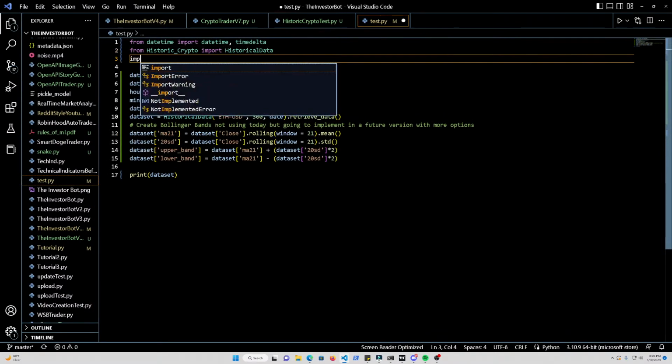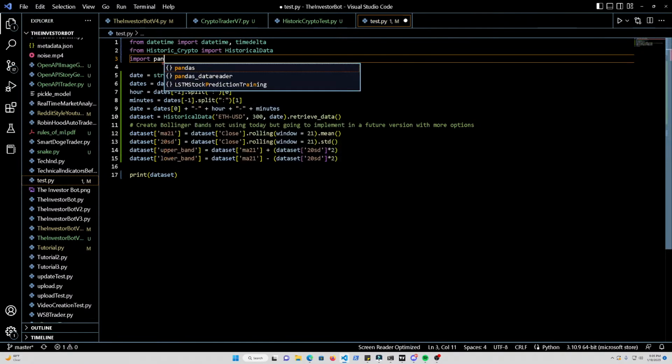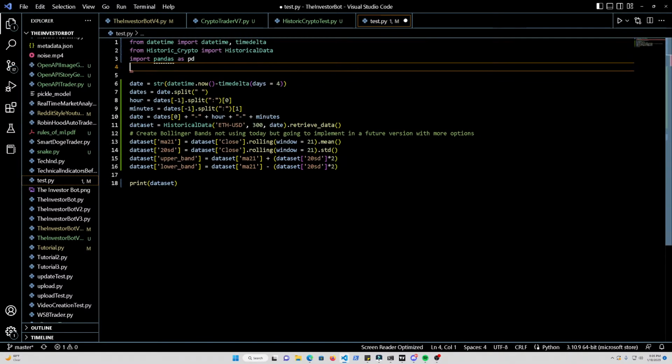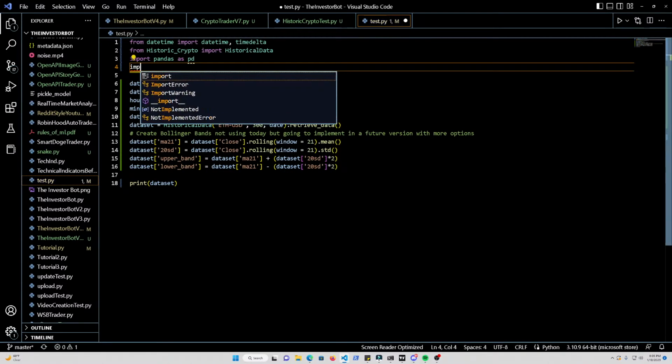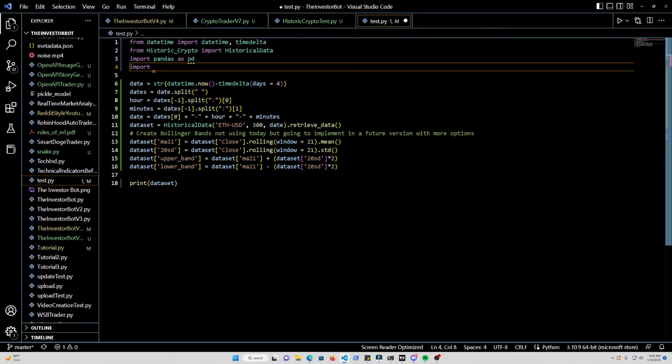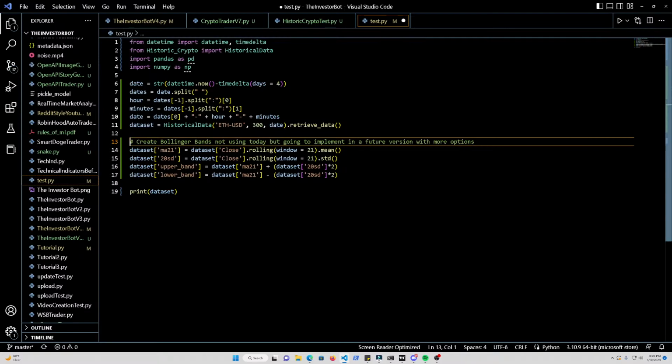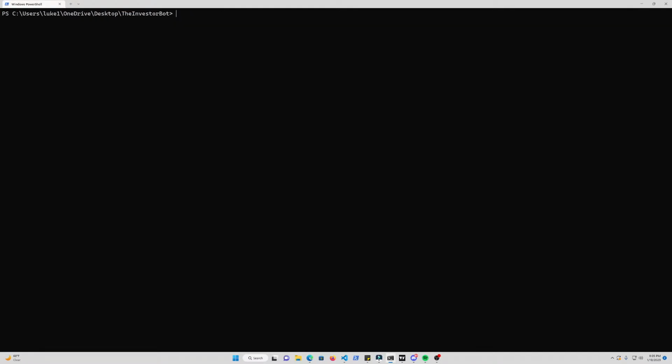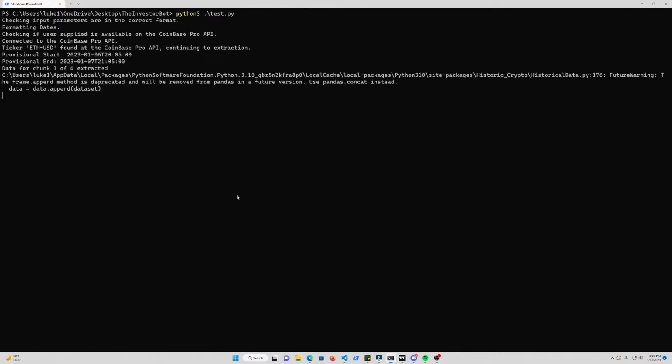Need to import pandas as PD and import NumPy as NP. You can see we're not using those yet. We're probably going to use them in the future as we're working through this, so I'm just going to throw them in here now. I'm going to space this out a little bit too so it looks a little bit more clean. Okay, clear that out. Test.